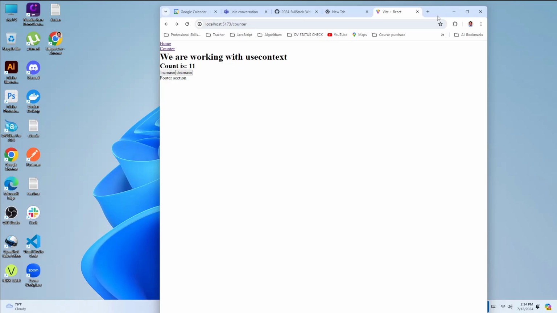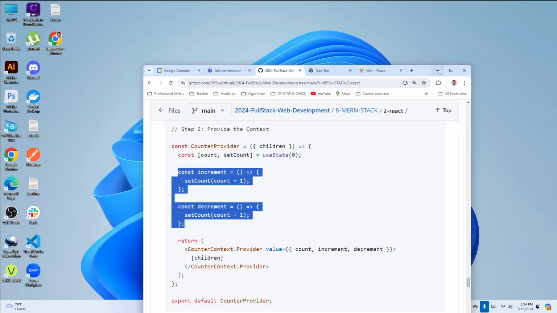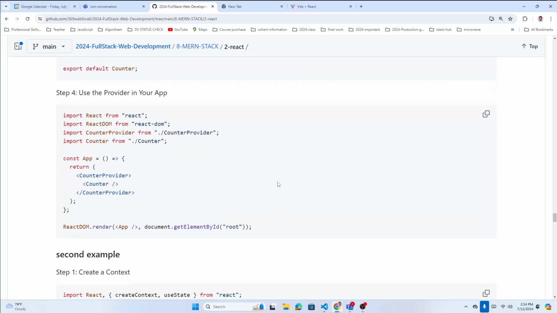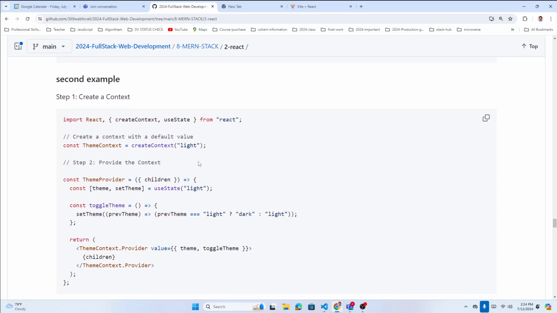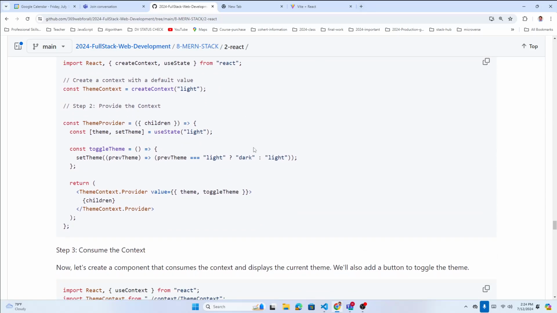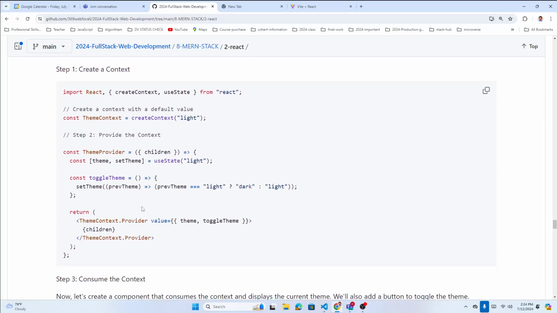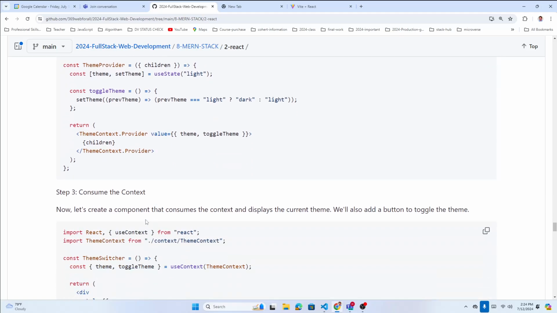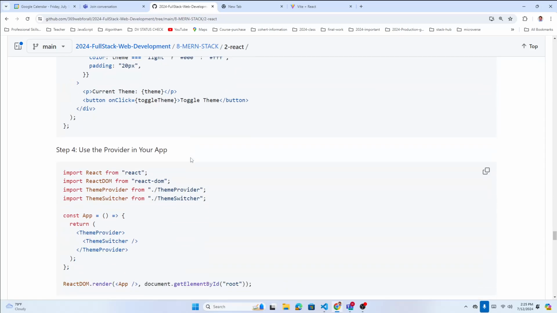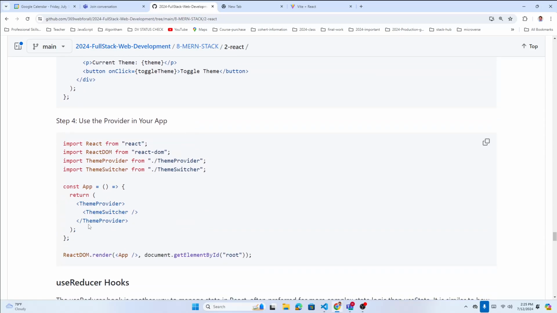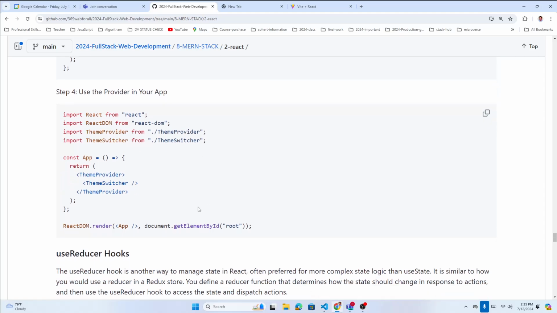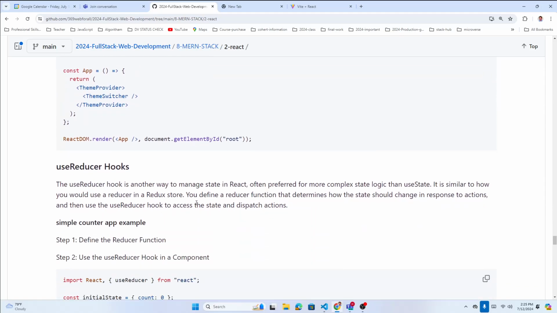So there is one more example. If you get time tomorrow, I know you have a project to complete for everyone, but here is the same thing. You have seen the dark mode, light mode, right? How are you going to create something like that? The same thing is here. You guys can try. Same concept, same idea: consuming the context and then using the provider. So you can give it a try.